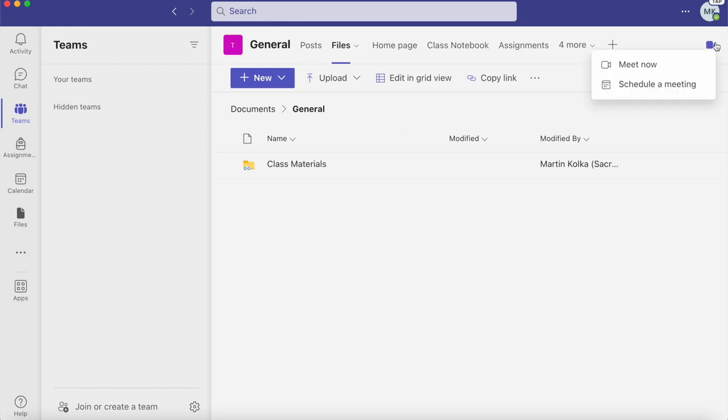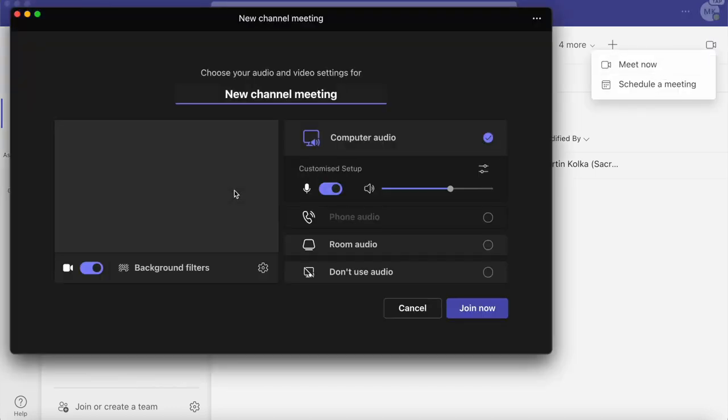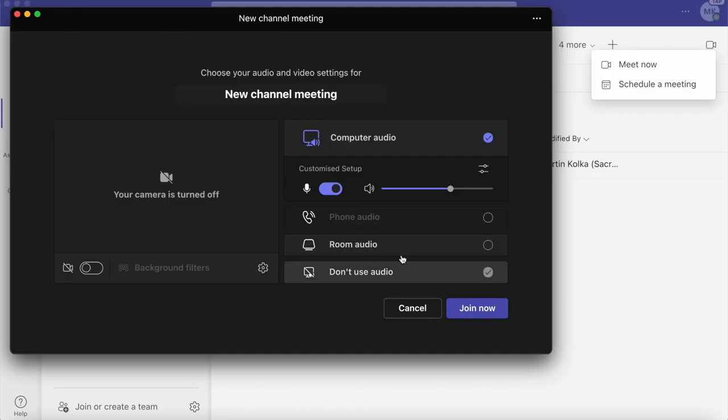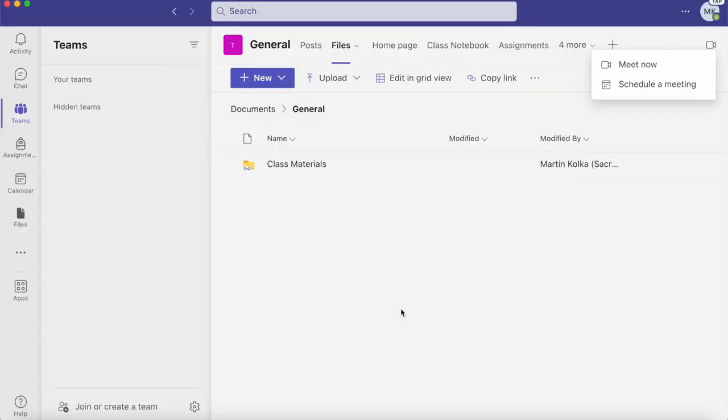Alternately, if you want to have a meeting with people inside of your team, if you just click on Meet Now, it'll pop up with a window, and then you'll instantly be able to start chatting with anybody that is part of that team. So you can adjust your camera, add background filters, check your audio, and just start having a video conferencing meeting straight away.